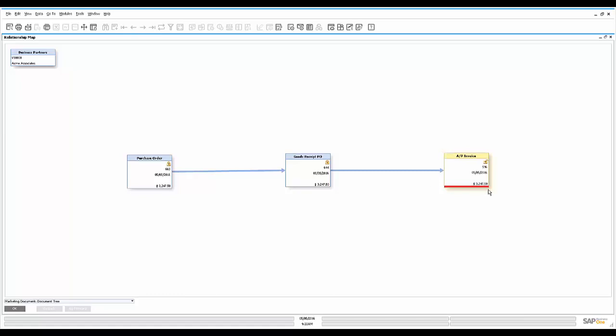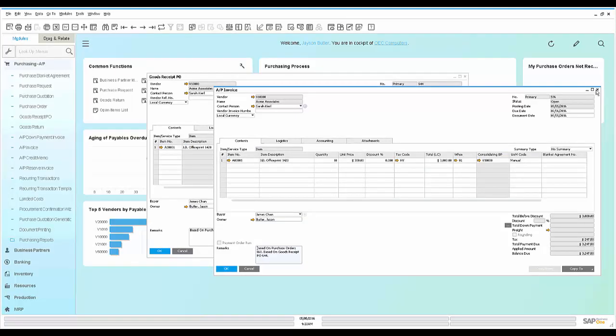The red line indicates that the AP invoice is still open and has not been paid, so it is a liability to us. And that's a walkthrough of the purchasing process in SAP Business One.